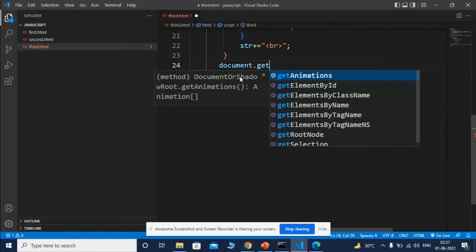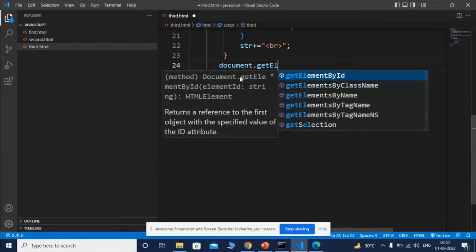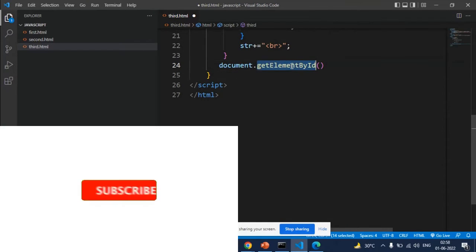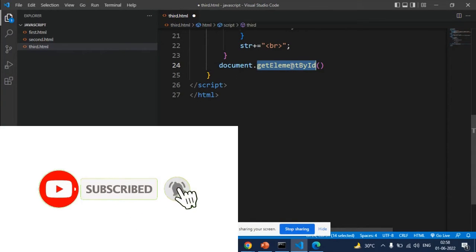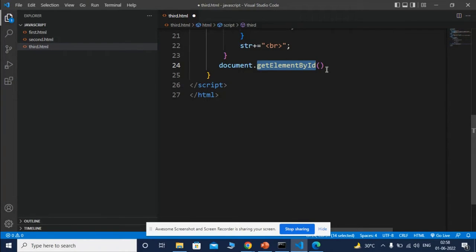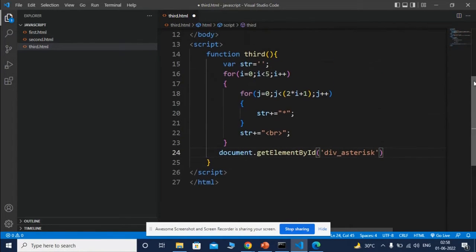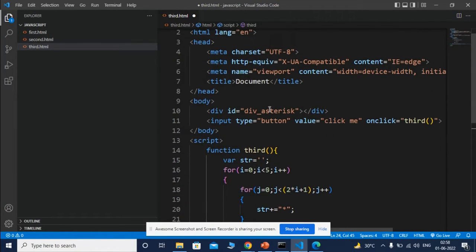And how can I set the value of this variable to this container? Document dot getElementById. The function of getElementById is to fetch the element based on the id. Here the id is div asterisk. So the function of getElementById is to fetch this div. This div is the element.